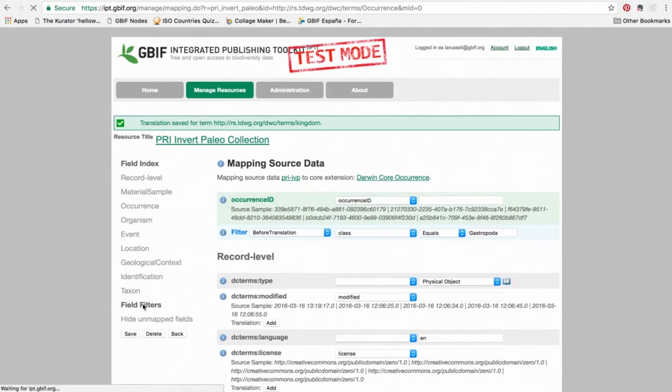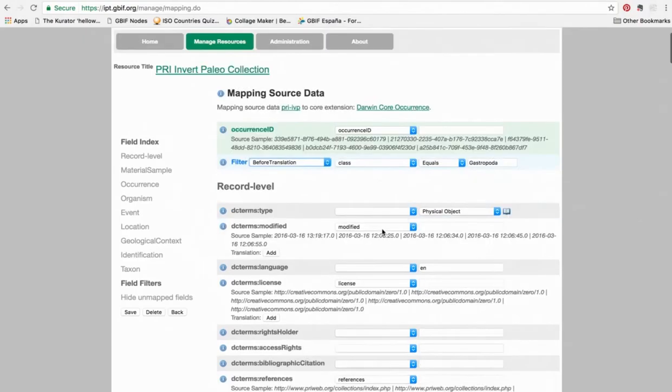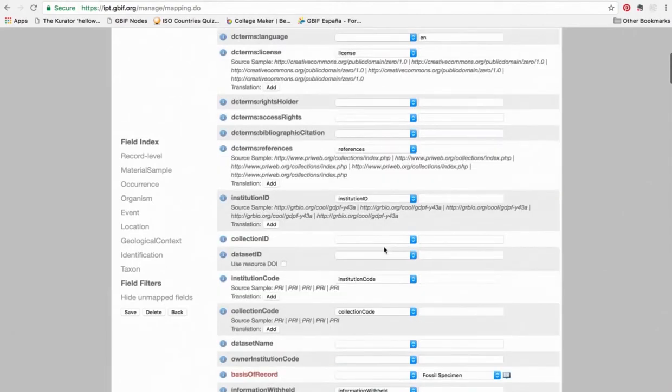And one other thing I should mention about the filter is that there is a condition here that asks if you want to do it before translation or after translation. So if for some reason we were filtering on Animalia, then you would want to do it after translation. In this case, it really wouldn't matter if I did it before or after. So the mappings are all complete for the occurrence.